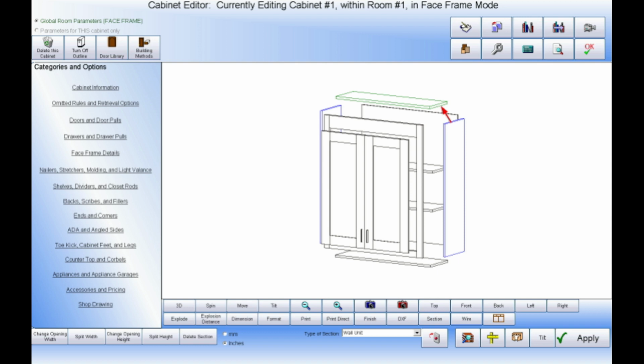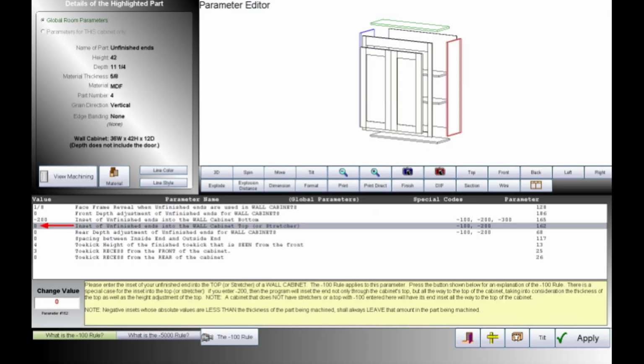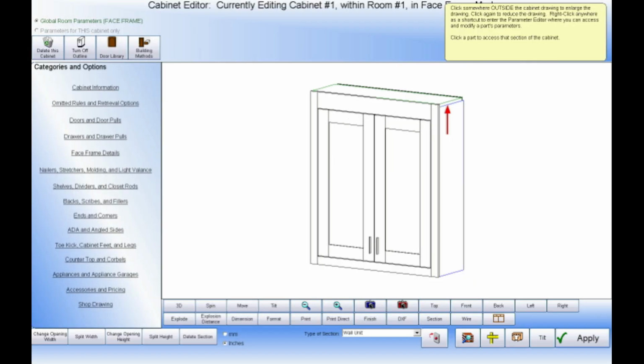Throughout this video, we will be considering how much the unfinished end is inset into the cabinet top. The word inset is used in Cabinet Pro to refer to how much one part goes into another. Anytime one part is connected to another part by a butt joint, a dado, a rabbet, or an overlap, that connection is called an inset. If we have a zero inset of our unfinished end into our cabinet top, then we would essentially have a butt joint where the unfinished end meets the cabinet top at the very bottom of the cabinet top.